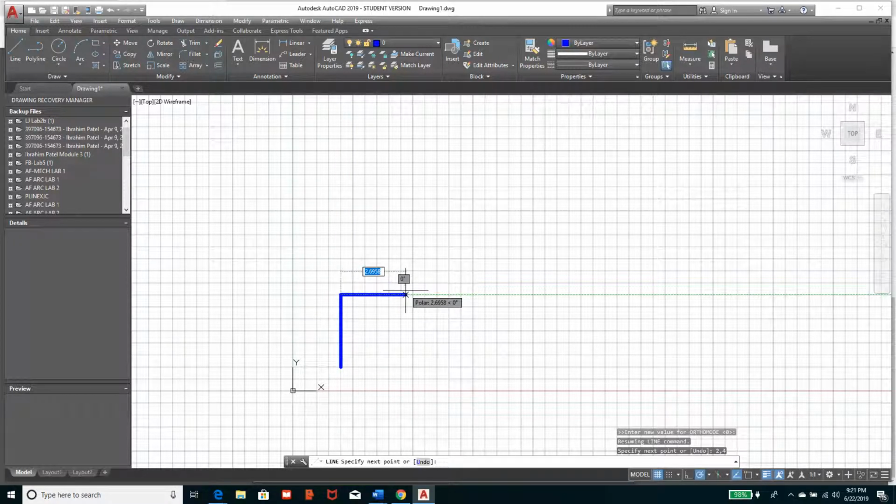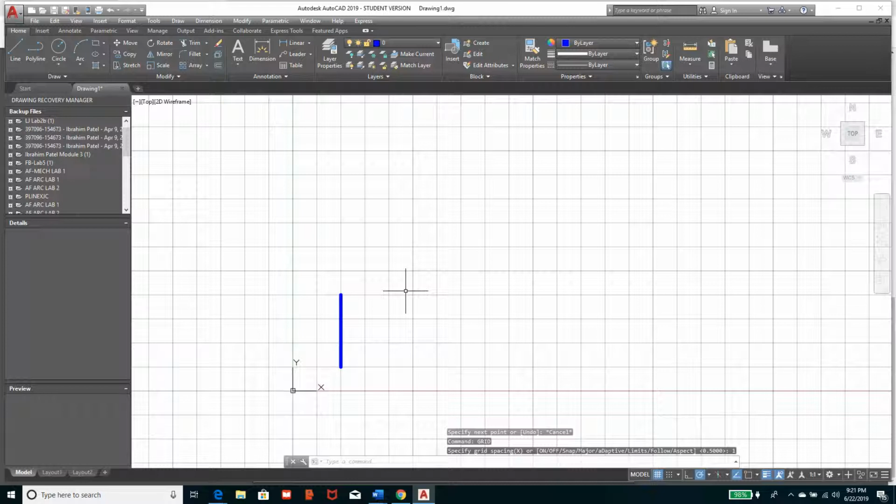Now we could make the grid a little bit less fine so that the units match up with that. And so I think I'm going to do that. I'm going to hit escape, and then type in grid, and set the grid spacing to 1. And now you can see it's 2 units over and 4 units up from here.